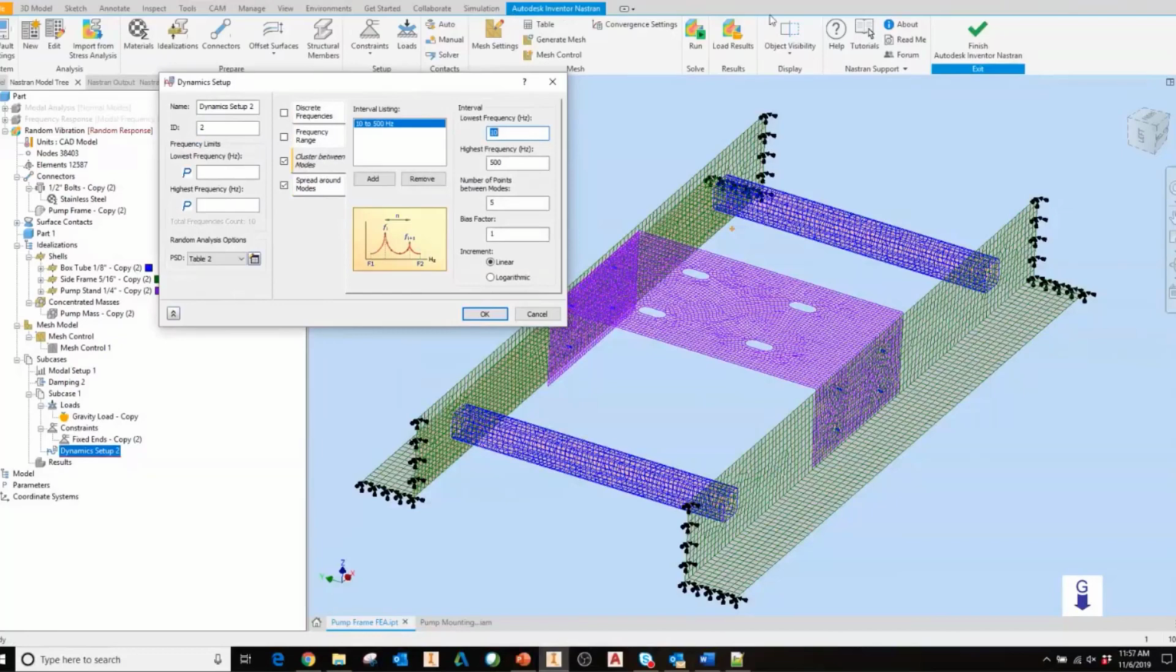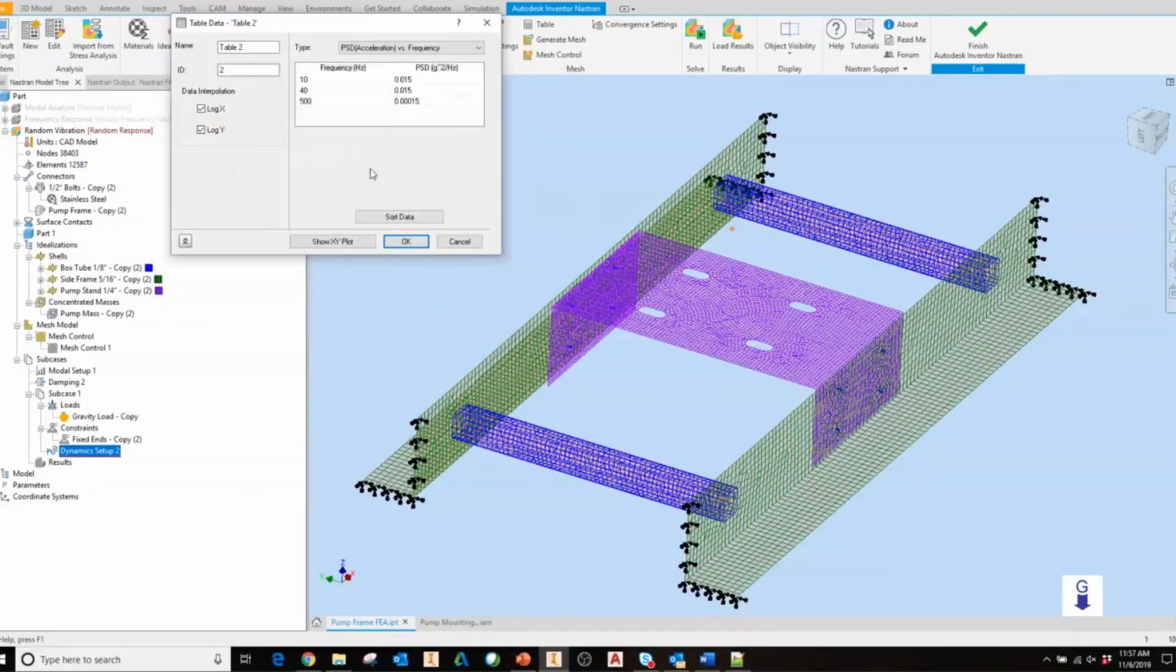But at the very bottom corner, you will see random analysis options, and this is where I can go through and apply that PSD. So if I click on this table, I went through, grabbed that data, and I applied 10 hertz with my specific PSD values, 40 hertz, and 500 hertz. So this will represent the amount of energy in the system at each of those frequencies.